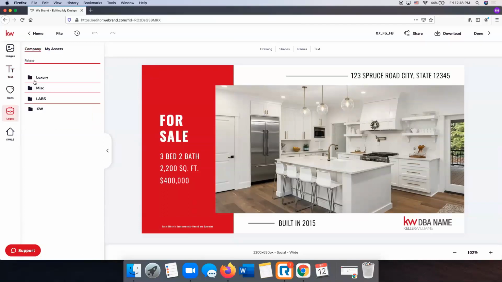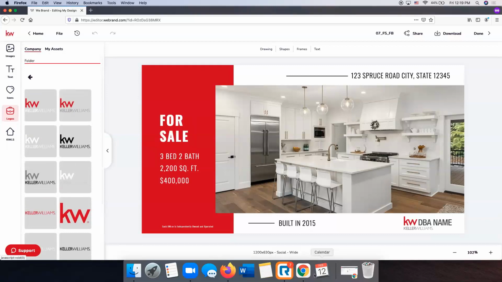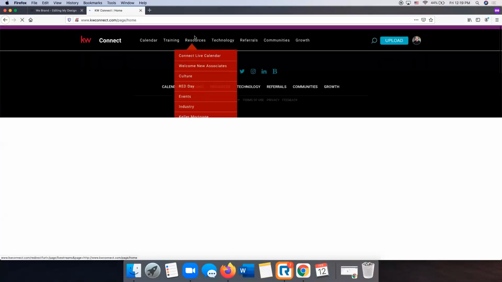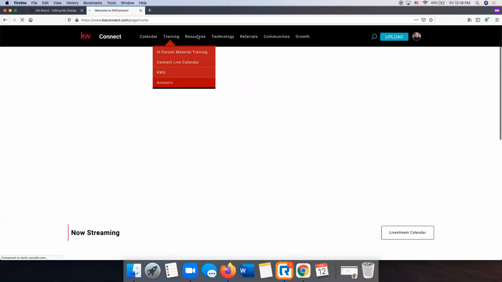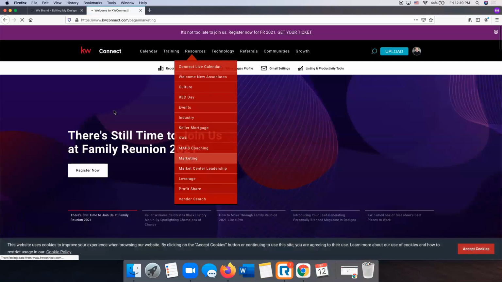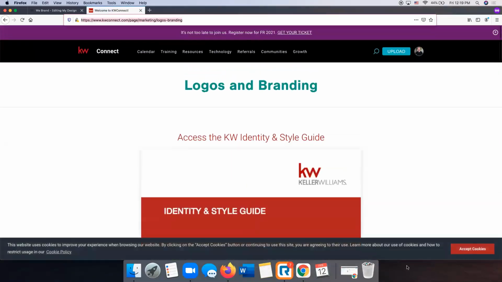You also have access to some company logos here. These KW logos, these are going to be the generic KW ones. If you do need your custom office logo, that can be found in kwconnect.com. And I'll go ahead and pull that up for you. It's under resources. I'm going to drop the direct link to that in the chat, so you have that as well. So if you need to download your custom office logo, that is found in KW Connect.